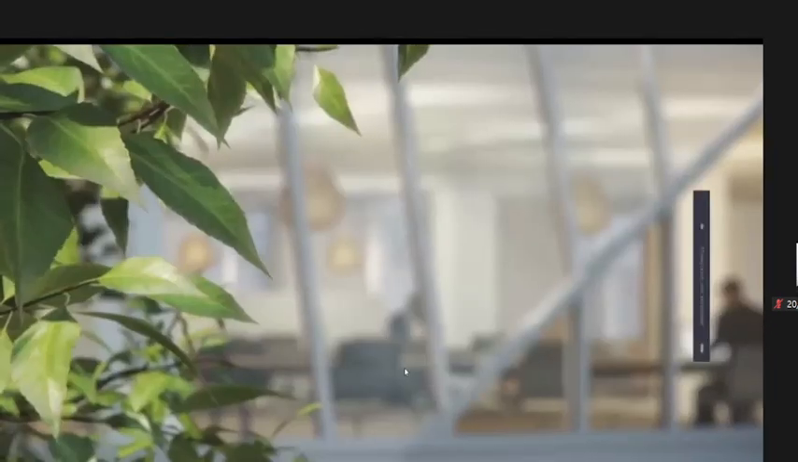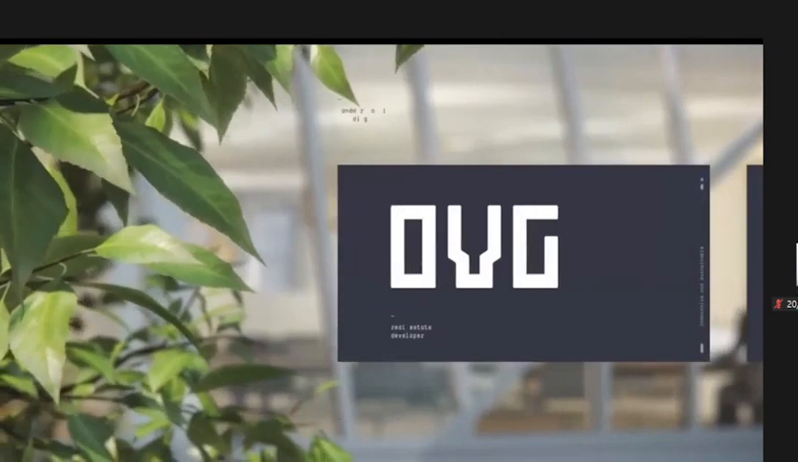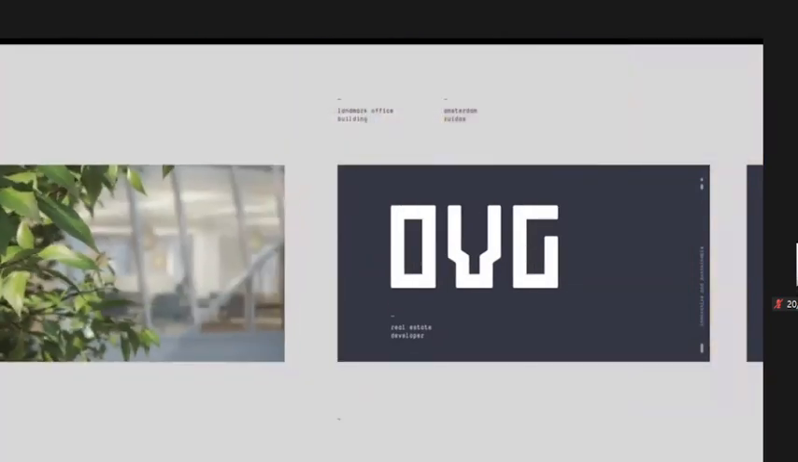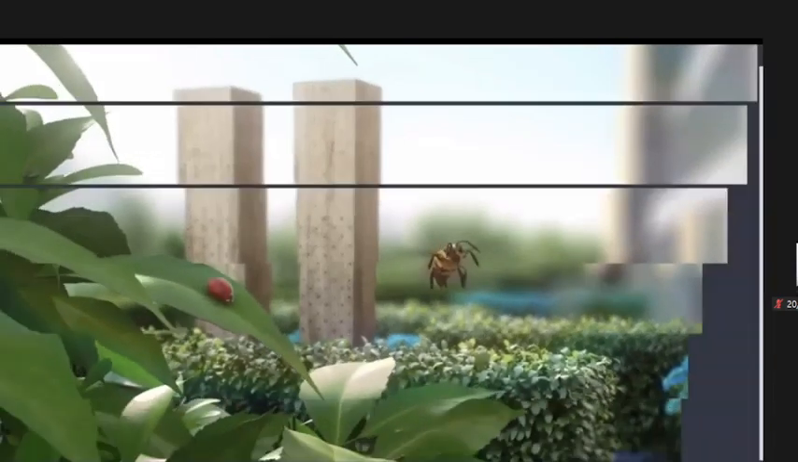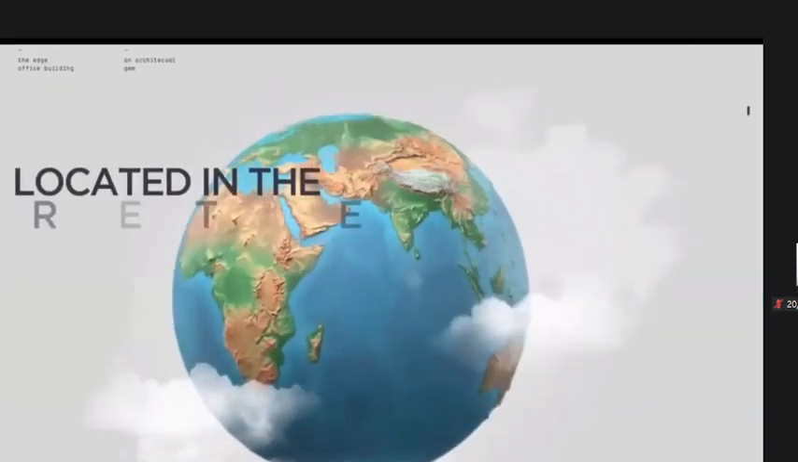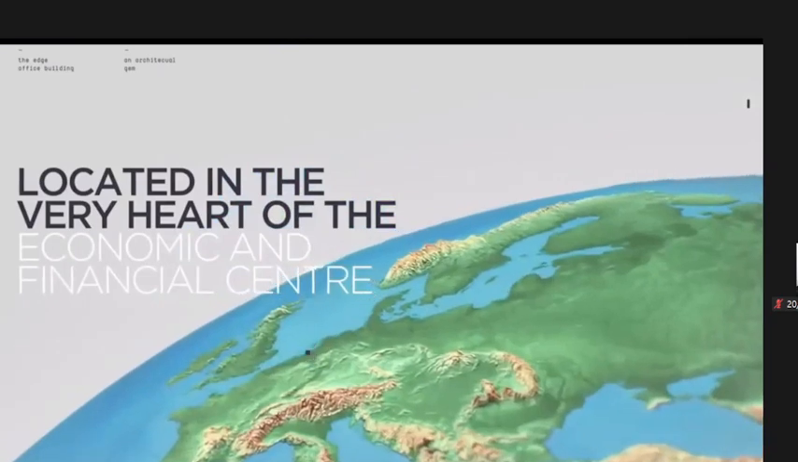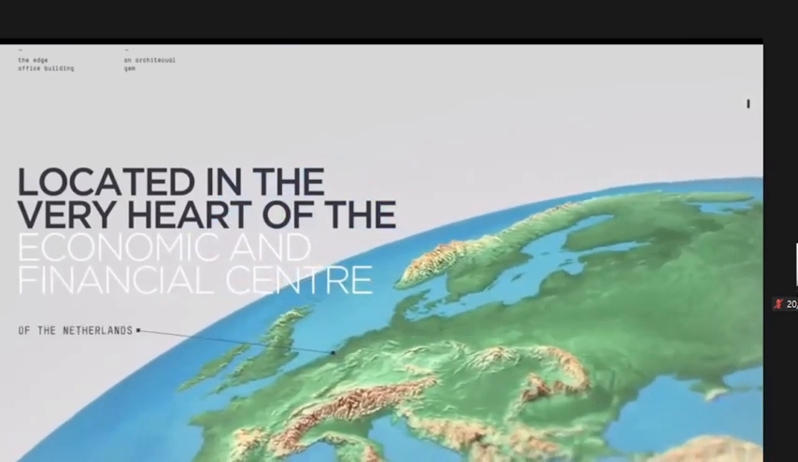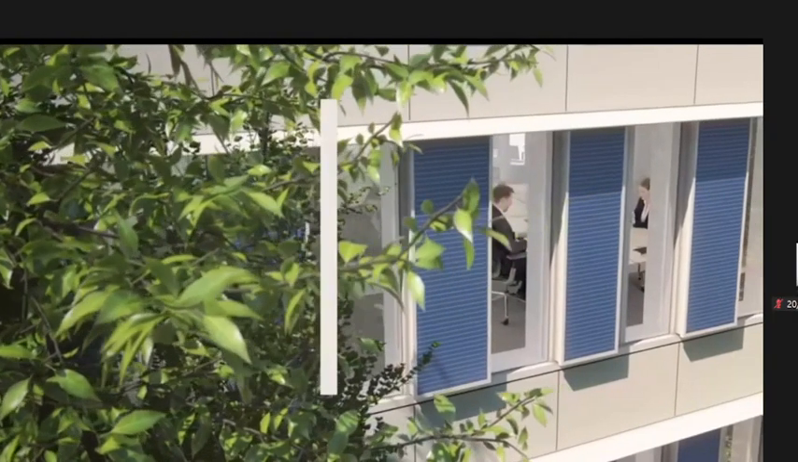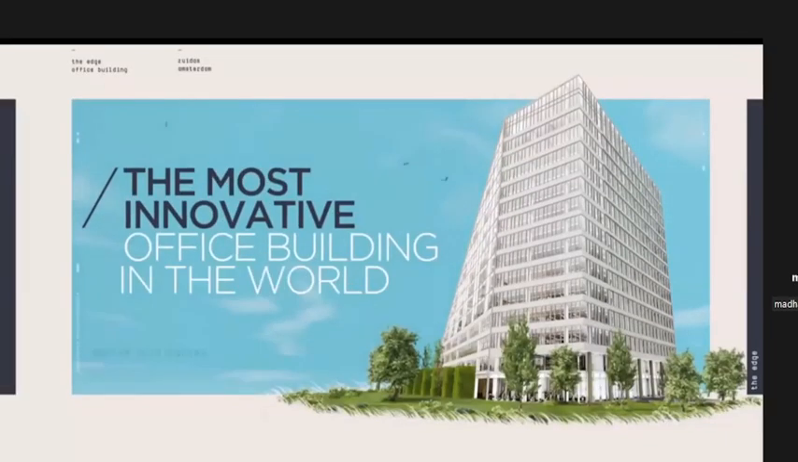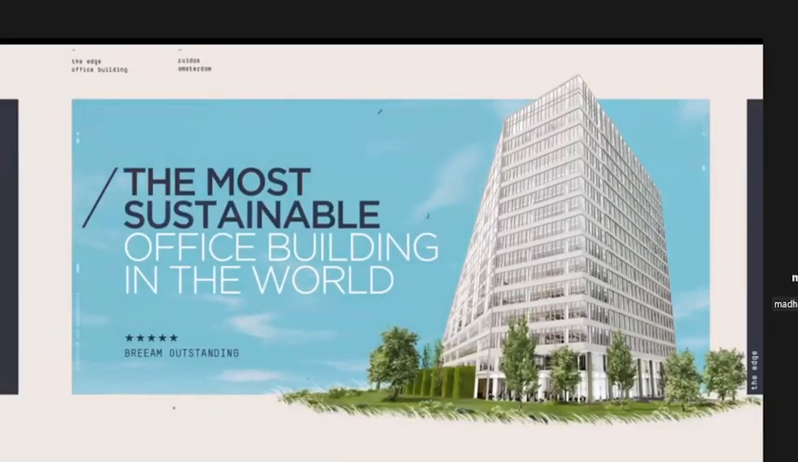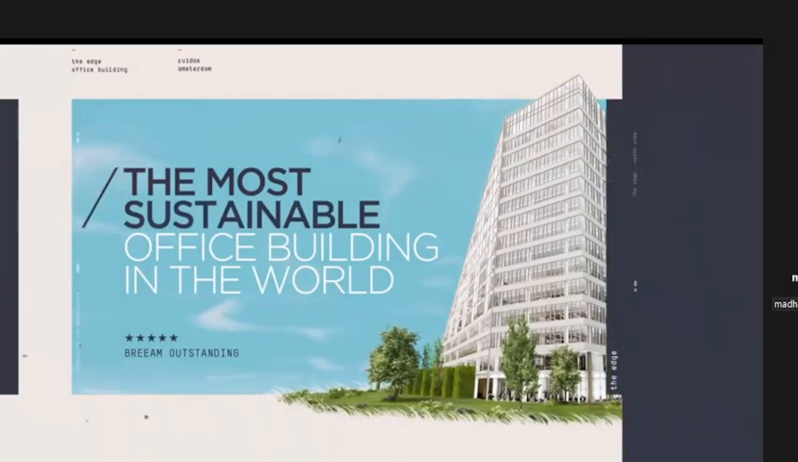There's a new addition to the Amsterdam skyline, a landmark office building that is pushing the envelope in terms of design and sustainability. An architectural gem located in the very heart of the economic and financial center of the Netherlands, meeting the requirements of the modern-day client, offering the new office experience. The Edge, the most innovative and sustainable office building in the world.